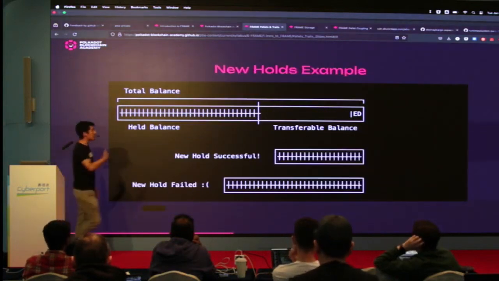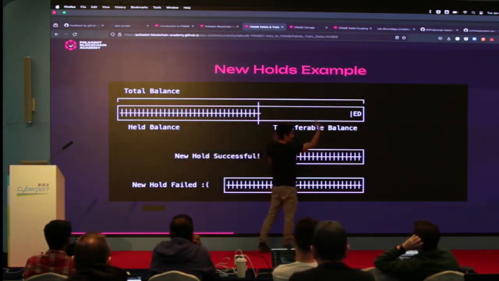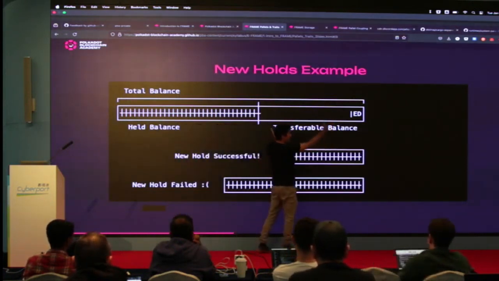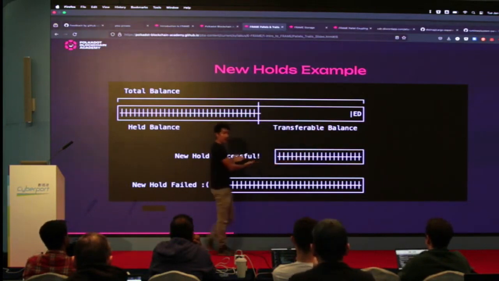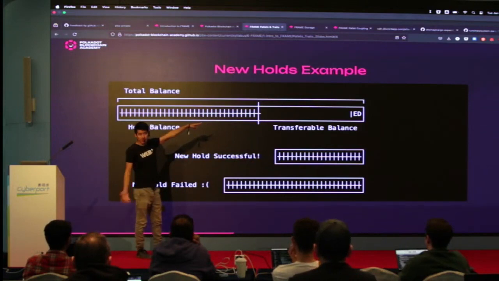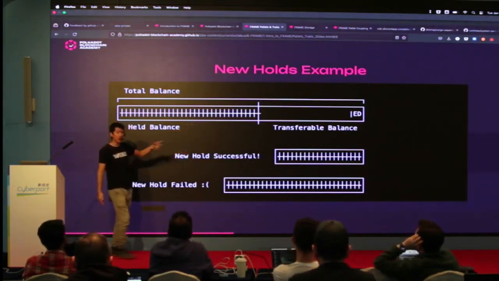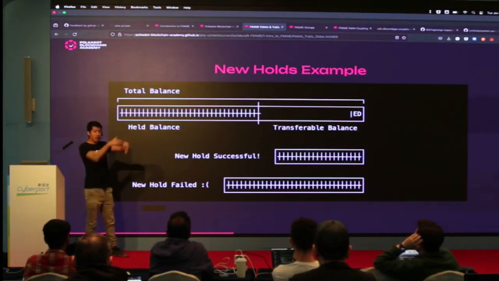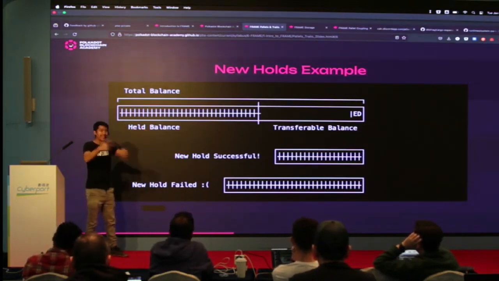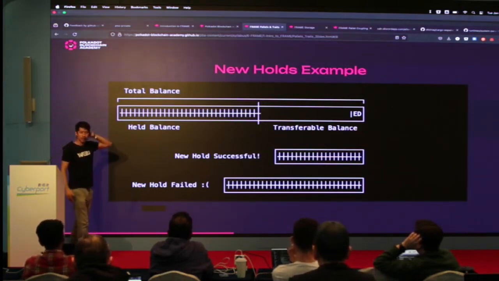If I try to create a new hold, which is, of course, less than or fits into my transferable balance, it will succeed. If I try to add a new hold which is more than what I have transferable, it won't succeed, obviously, right? It will return an error. And I would like to show today in the coding exercises how you can play with this and see these errors. So remind me when I do the coding that this is something I want to show you, how you can see this behavior in code. Okay?